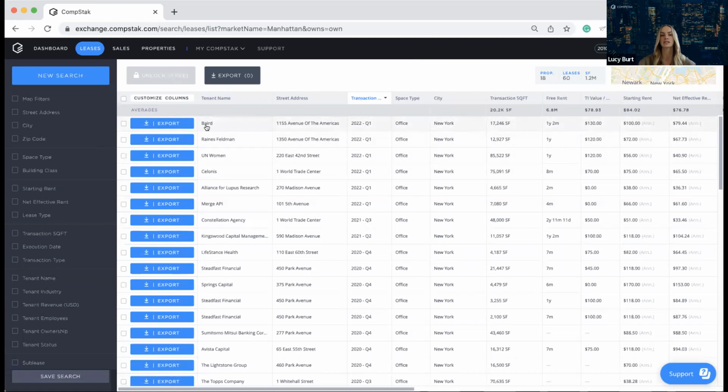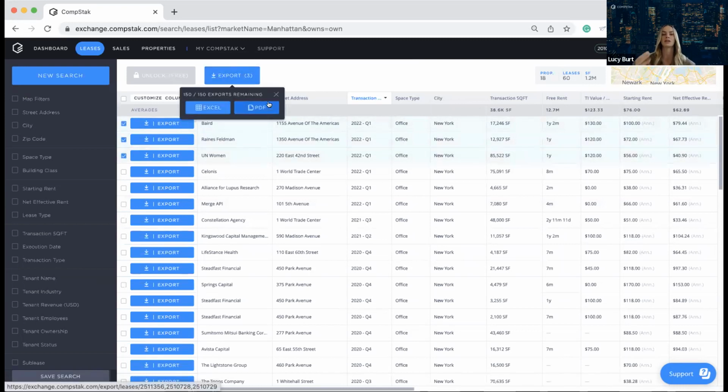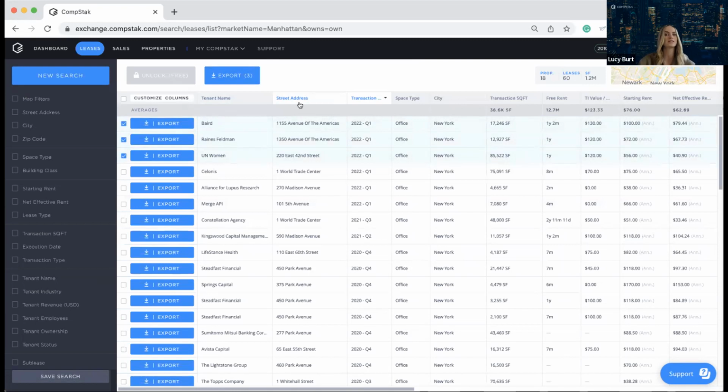So you could come in here. This is the comp we just unlocked. You can check off multiple at a time and export again into Excel or PDF to really create that report. So definitely an extremely handy organizational tool. If there is an internal comp system that you guys are utilizing, much better than keeping something in multiple desktop files. That always lives in here, everything you've uploaded and everything you've unlocked.